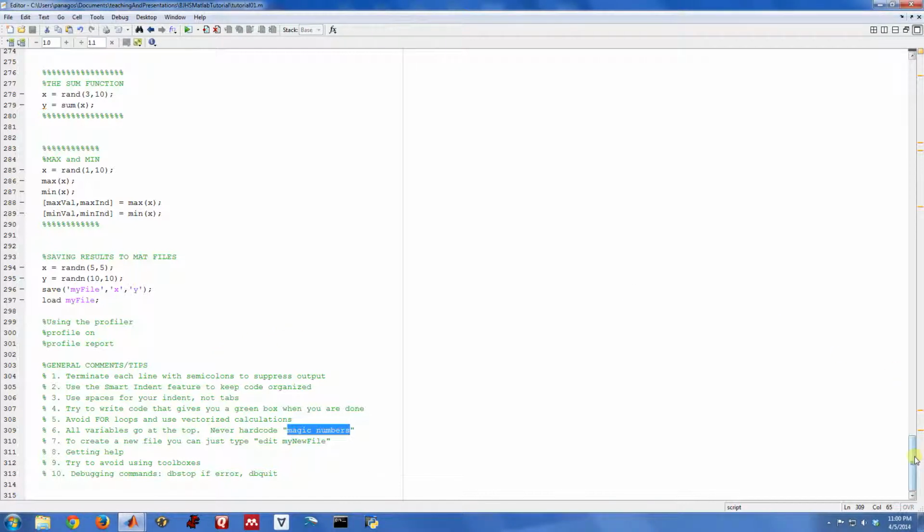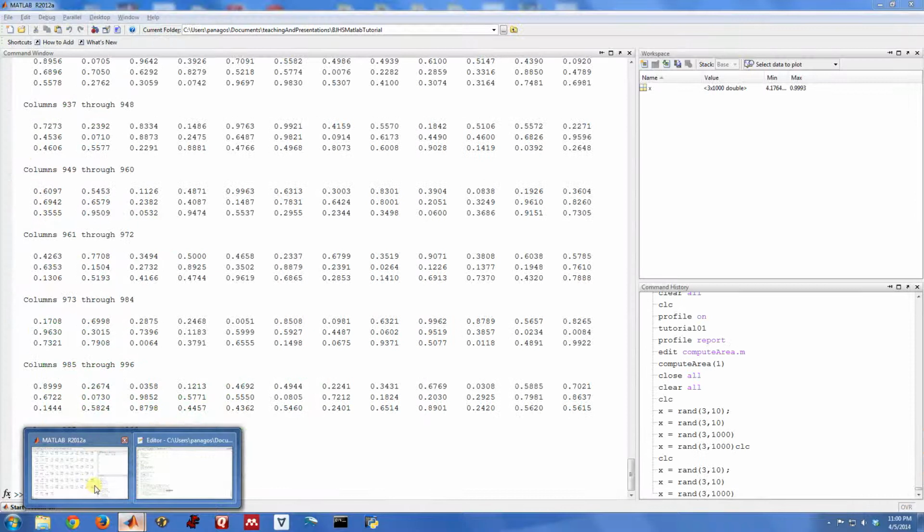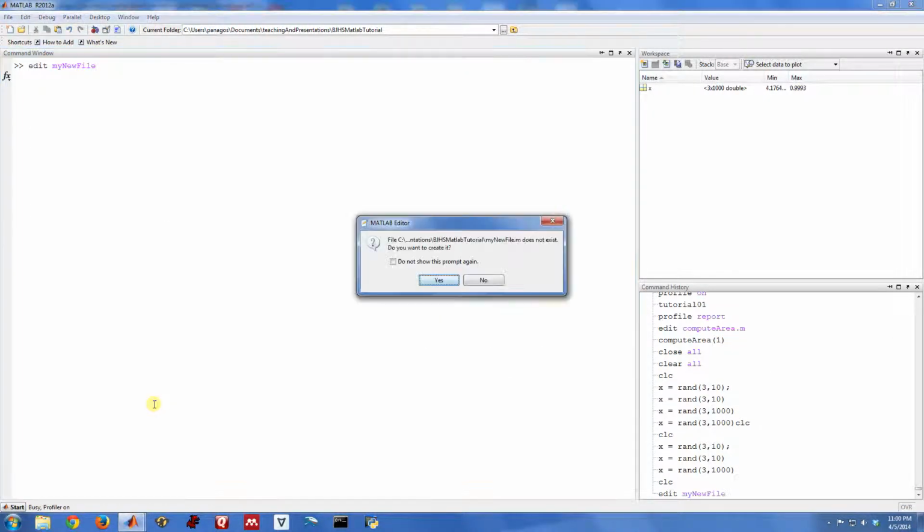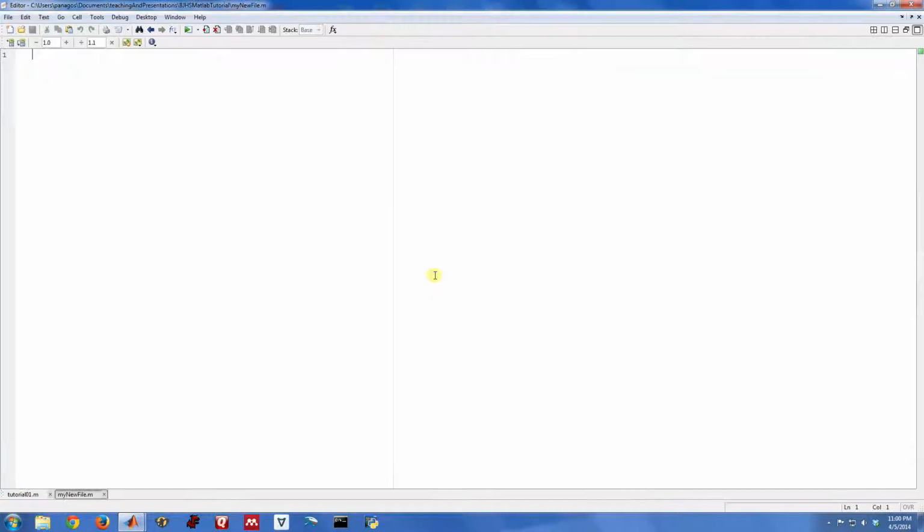Define them as a variable at the top and then use those variables down low. So if anybody ever needs to come and look at your code, if you do have any numbers that you're using, they're all kind of in one little spot to look at. When you're working with M files, you can just type edit and the file name, like my new file, and it will just pop up the M file editor, and there you go. So that's a very easy way to create a new M file instead of clicking here or whatever.